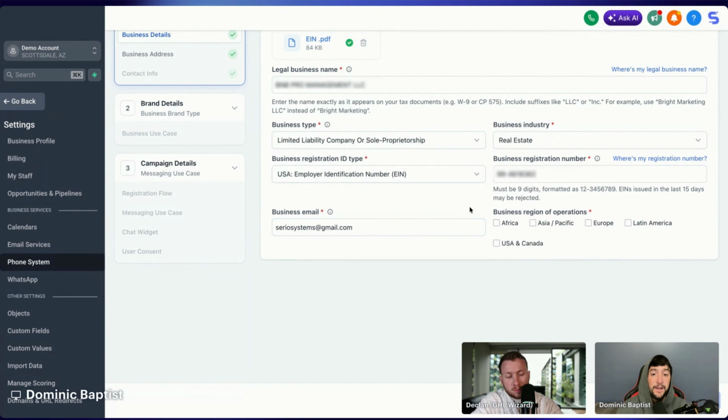We're just going to put in my Gmail. You can still get approved. It's just, once again, we're doing anything we can to make this process easier for us. So any type of domain would work a little bit better. And then we're going to choose the business region of operations, USA and Canada, of course. And we're going to click continue.